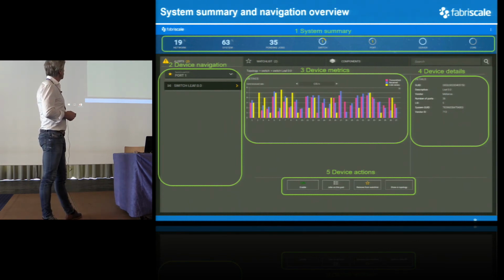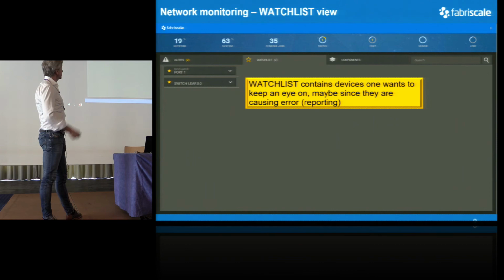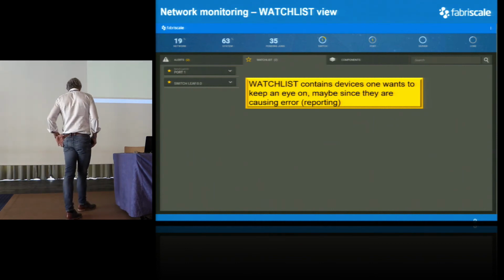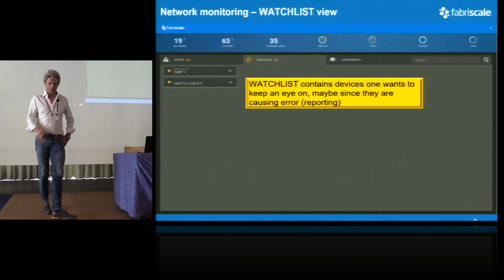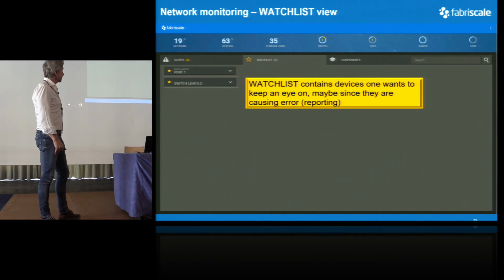Let's now continue and talk a bit about the watch list. So the watch list is just the possibility to register devices that might be causing problems or raising some issues that should be kept an eye on. So just to keep an eye on some devices.